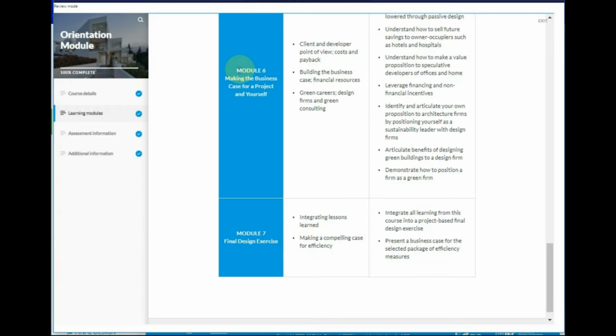Client and developer point of view, costs and payback. Building the business case, financial resources, green careers, design firms and green consulting. Articulate the financial aspects of design decisions and weigh them accordingly. Explain how first costs can be lowered through passive design. Understand how to sell future savings to owner-occupiers such as hotels and hospitals.